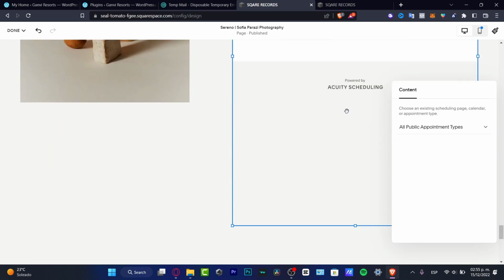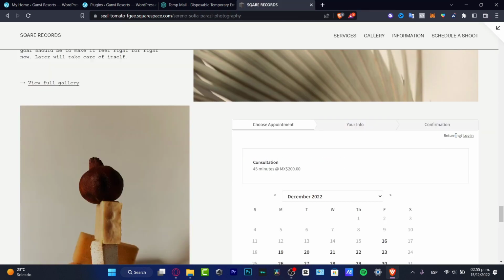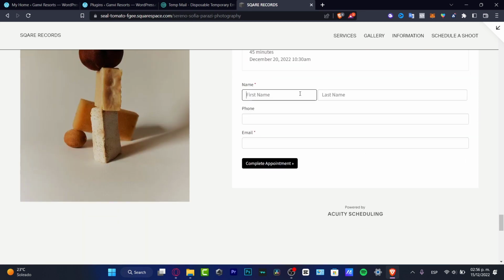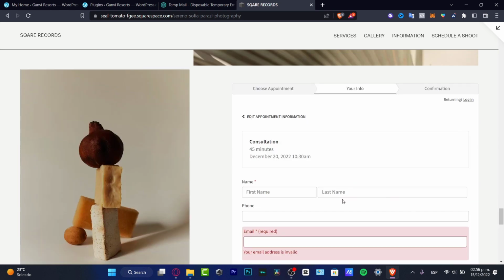Choose appointment, your information, powered by Acuity Scheduling. So we're going to go into Squarespace. What you can do here is check if this appointment works for you. Let's say the 20th. Here, continue. You can input your name, your phone, and your email, and complete the appointment. And once we've done that, the confirmation appears.